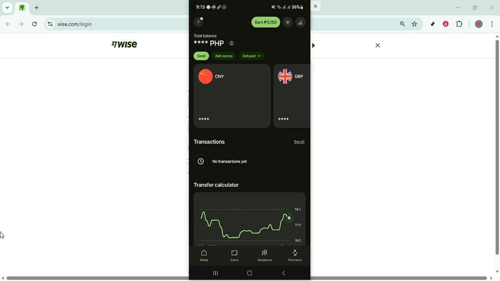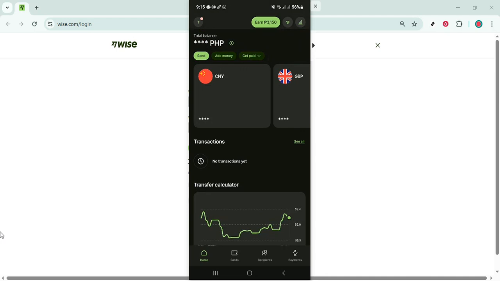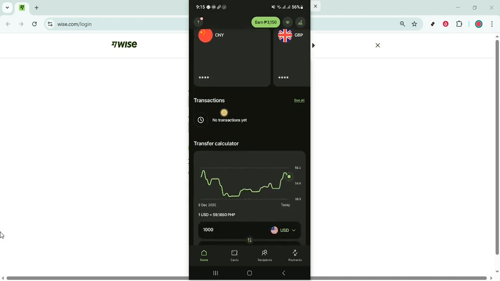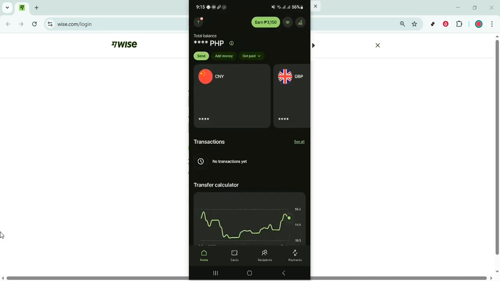Start by opening the Wise app on your mobile device and signing in if prompted. Make sure you have a stable internet connection and, ideally, your online banking app ready since you'll be sending a transfer from your bank. On the Wise home screen, look for the Add Money button and tap it. This is where you set up the deposit details that Wise needs to match your transfer to your account.